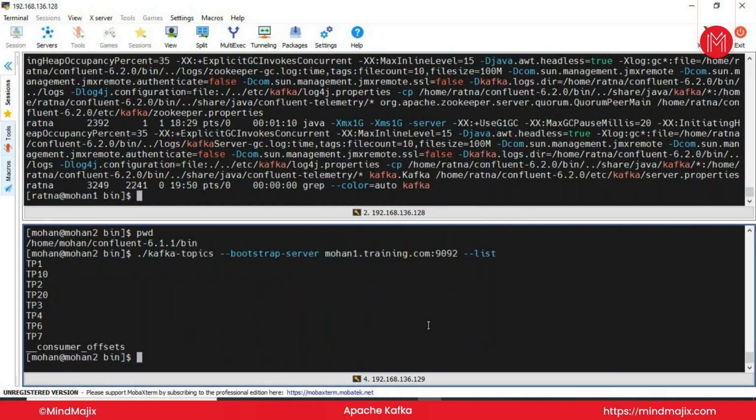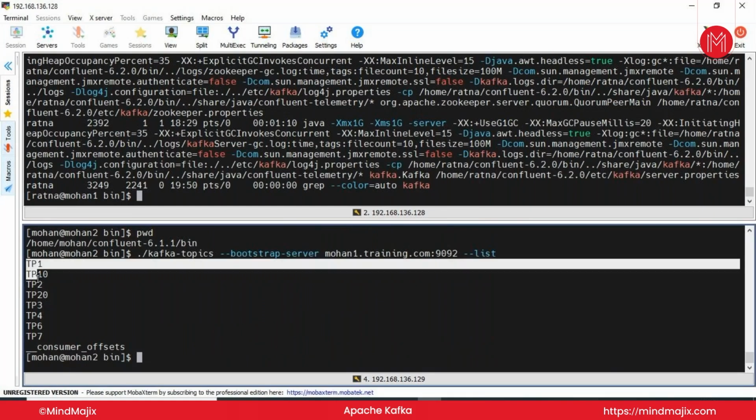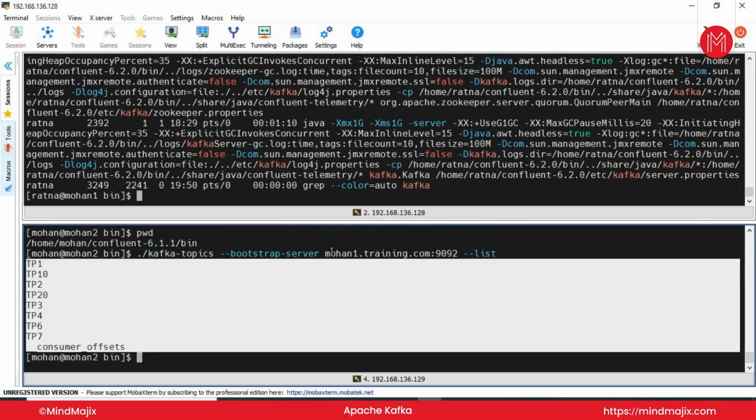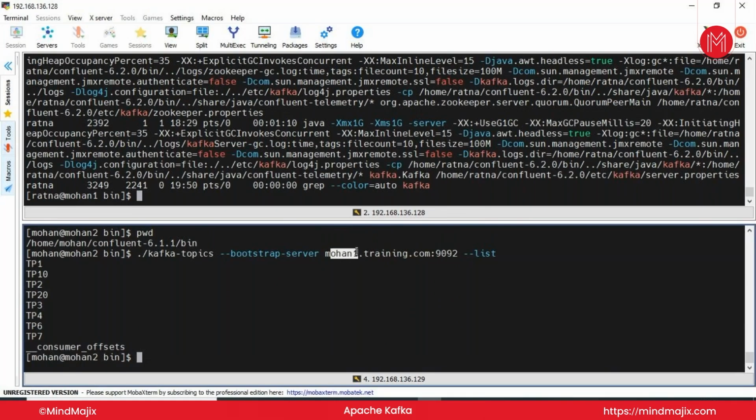See, we got the topics list. Now the client is able to get the topics list from Mohan 1. So Mohan 1 is a Kafka server, but this command is executed on the client machine, which is Mohan 2. Correct? Yeah. Now, how will the client publish?